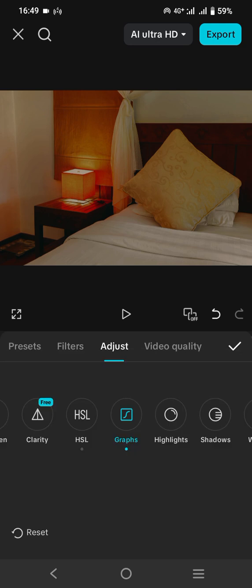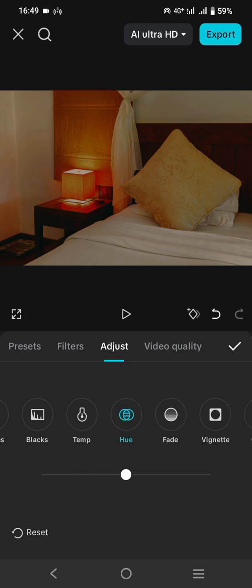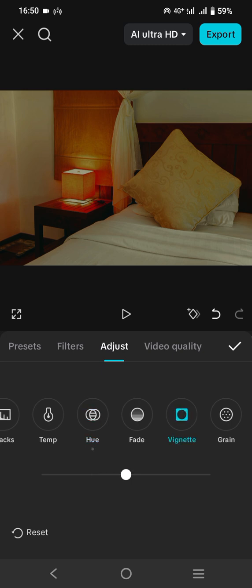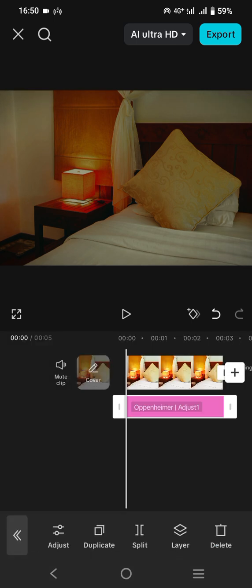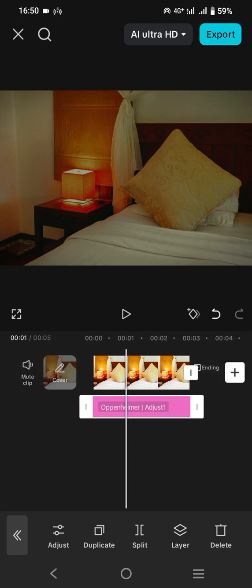The next thing will be the hue. You can slide it. I will turn down the scale to -22. After that, the thickness here to become 9. So this will be the look, guys, from the bright picture to this horror atmosphere.